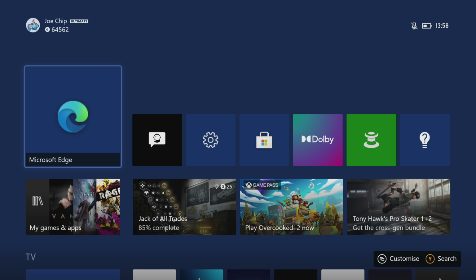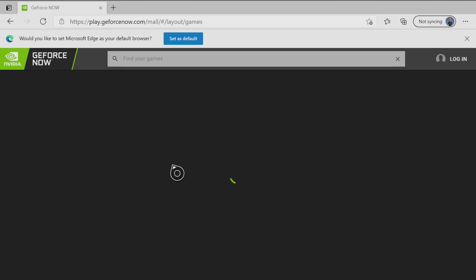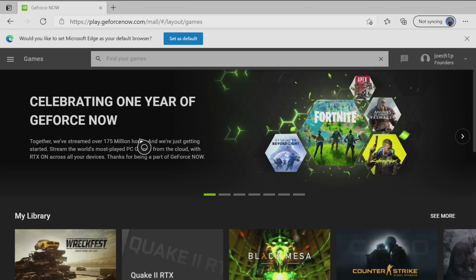There are a lot of caveats here. But as you can see, I've got the new version of Edge, and you can differentiate it from the old version because it's got that squirrely green and blue icon. But let's just go into it, and hopefully it'll load up because it's a pain in the arse, and sometimes it does and sometimes it doesn't, and it seems to be this time. And as you can see, I've already got GeForce Now loaded up.